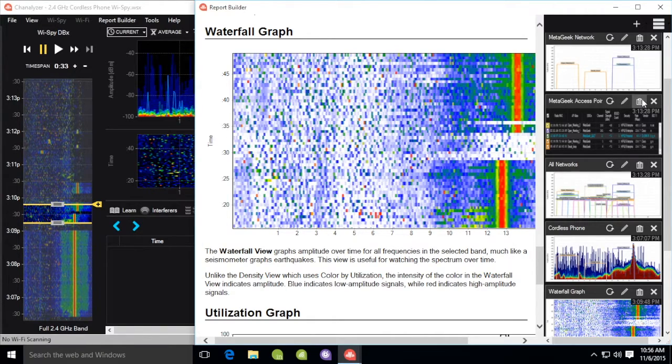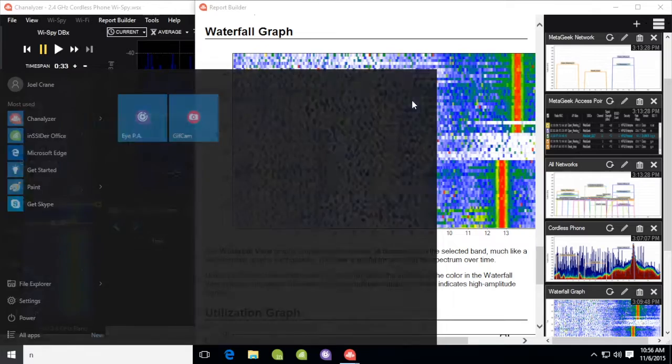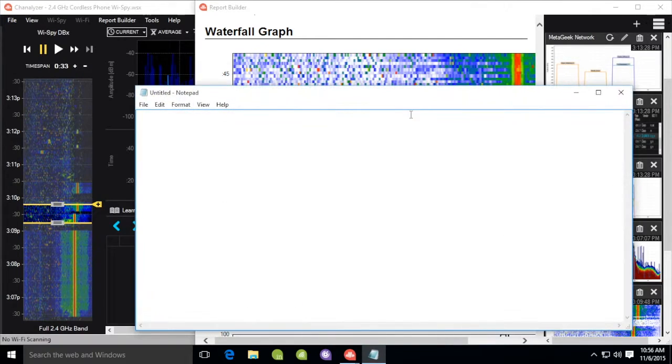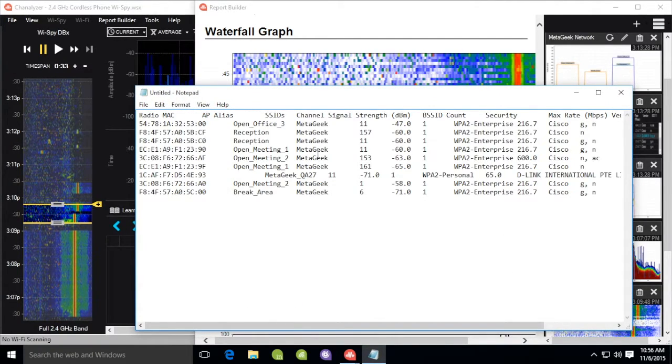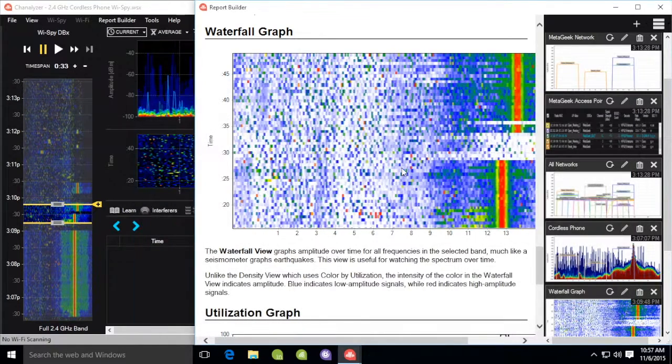So if I click on this table here to copy that, and I open up, let's just do Notepad, and I paste this in here, it comes out as a nice pre-formatted table, and it pastes beautifully into Excel or Google Sheets or whatever spreadsheet tool that you're using. So it's really easy to get the data out of the tool.